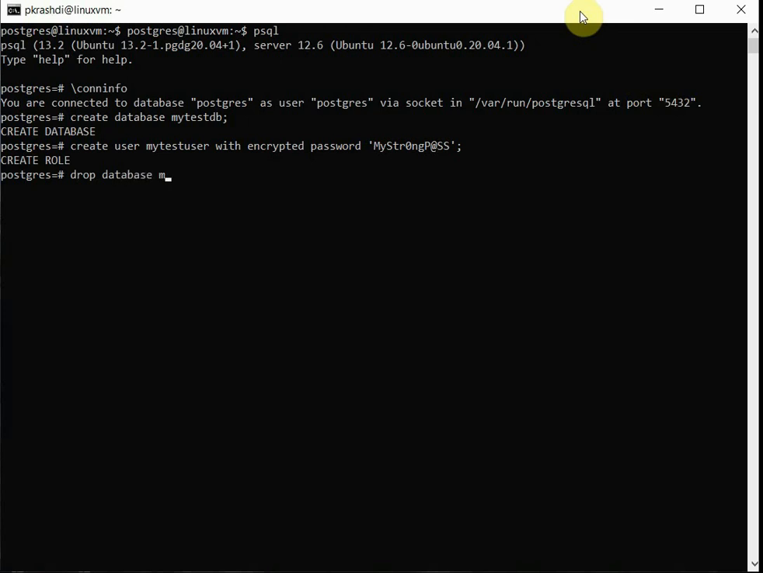So we'll now drop the database we just created here, and the database is dropped. Now we'll drop the user as well. Yeah, it has dropped the user.